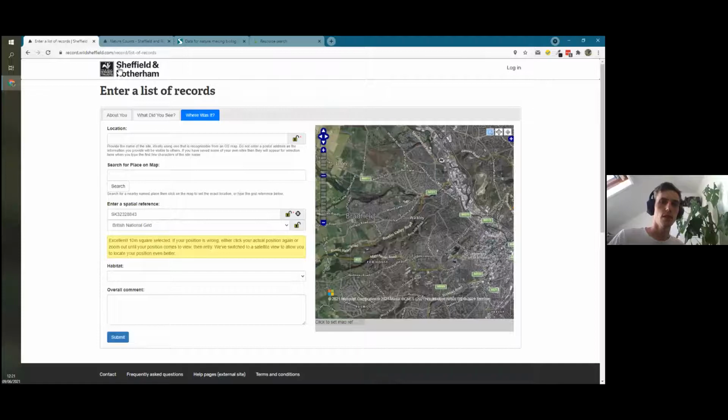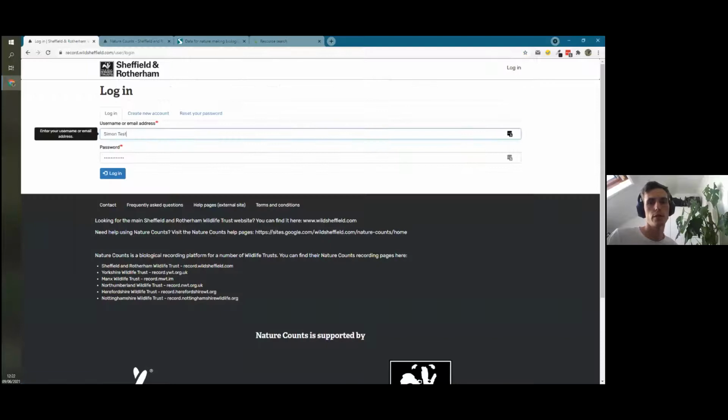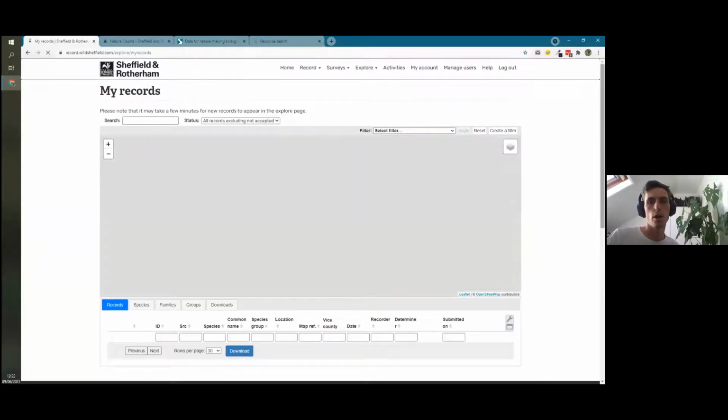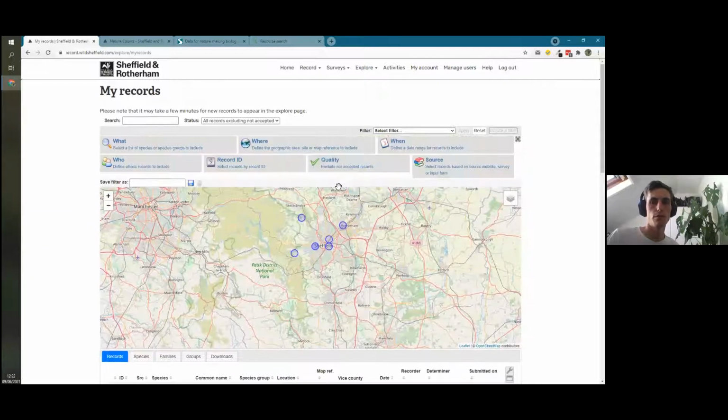So that's essentially how to submit a record. As I say, if you want to submit records, I would recommend you create an account. It gives you a bit more in terms of exploring the records. So if I just log in as myself here, under Explore, you get this thing called My Records, where it will put your records on a map, and then you can explore them and build filters.